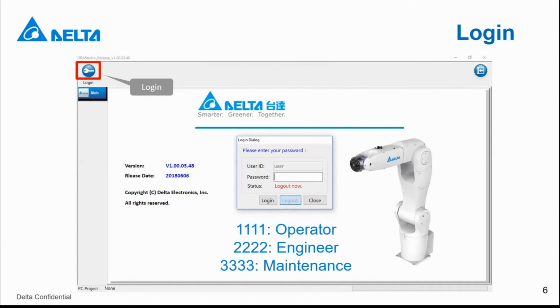First, what you need to do is log into the software itself. For now, we have 3 different permissions. This is for different operators. First is 1111, which we defined as an operator for the production line. They can use this permission to run the project, start the project, those basic things. And 2222 is for the engineers who are going to program the robot and set some settings of the robot.